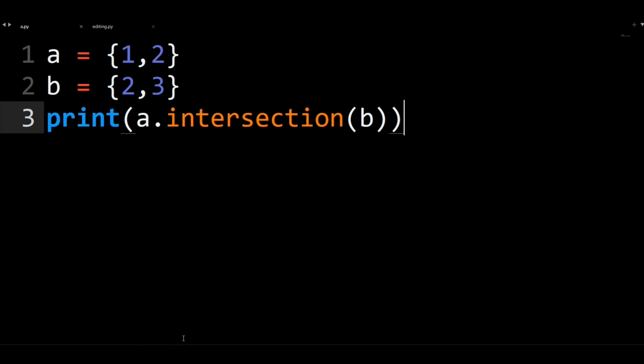If we run this code, we'll see a set with just 2. This is because 2 is the element that the two sets have in common. Set intersection also has an operator to achieve intersection functionality.